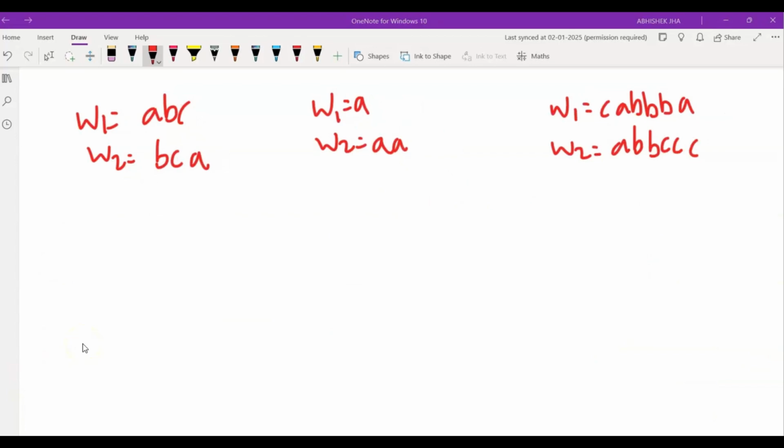So let's do a quick dry run of our optimal approach on these three examples. In our example 1, the first step is to check if the lengths are different or not. Here the length of word 1 is 3 and the length of word 2 is 3, so the lengths are the same. The second step is to count the frequency of each character in both strings. The frequencies of word 1 characters are A is 1, B is 1 and C is 1, whereas in word 2, A is 1, B is 1 and C is 1.